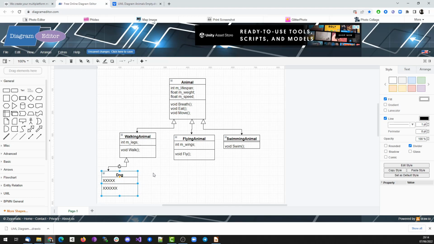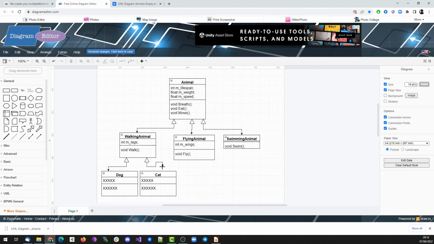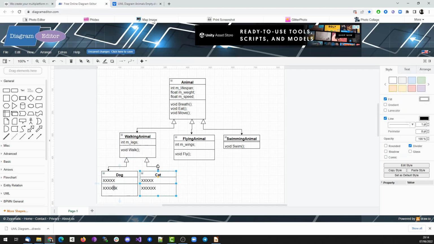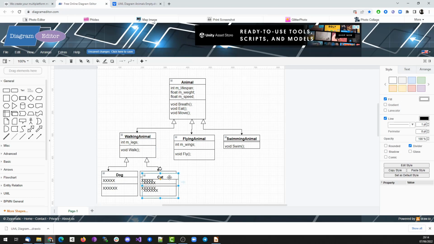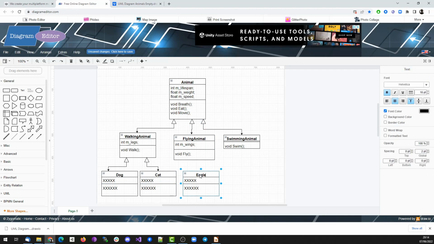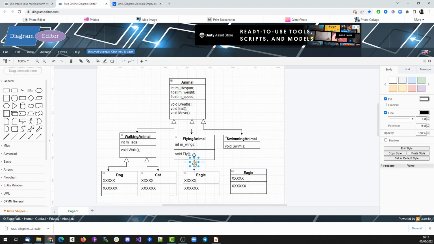Now we are going to classify the rest of the classes. So we will go with cat, and these would be the two classes that derive from walking animal. Okay, now let's classify the eagle. The eagle will belong to the flying animals. And finally, the shark would belong to the swimming animals.